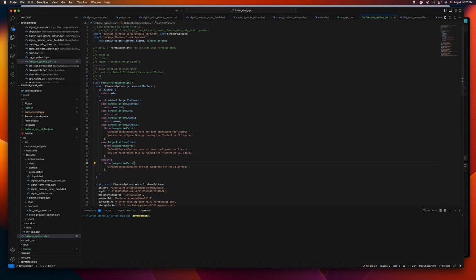All you need to do is simply install the client-side API of the Firebase service that you need to use. For example, if you want to use Firebase authentication, you need to install the Firebase Auth package. If you need to use Firestore database, you need to install Cloud Firestore. And for storage, you need to install Firebase Storage, and so on and so forth.